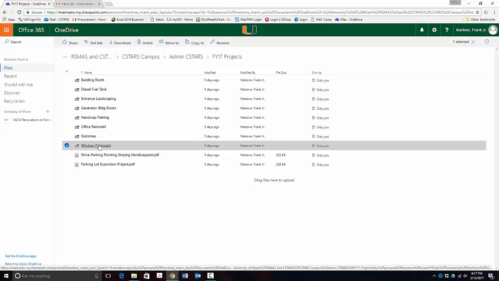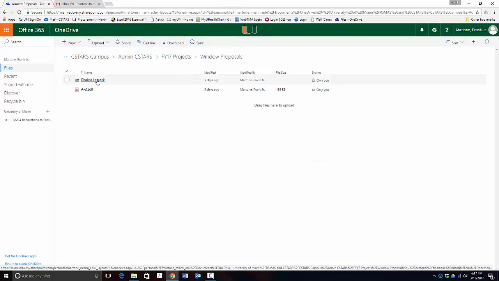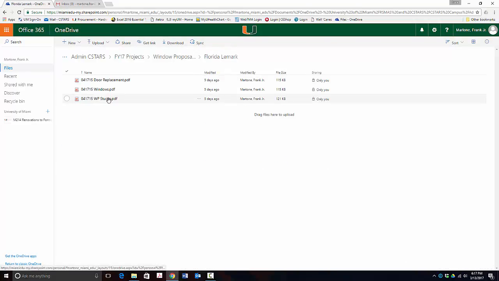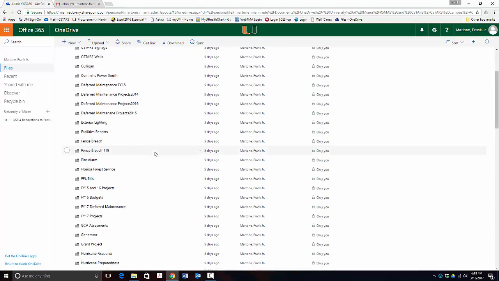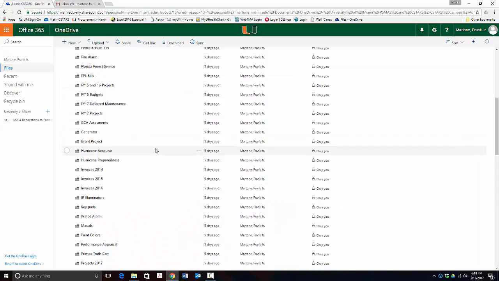Here's another project, the window proposal. So this is also coming in. There were windows and doors, and then the stucco work to repair everything after it's done. This project will be starting right after the roofs. So you can see that everything just flows. All of the data flows from one place to another. The reason I put everything under administration, or admin as I put it, is because this is all administrative duties that I have at this particular campus.